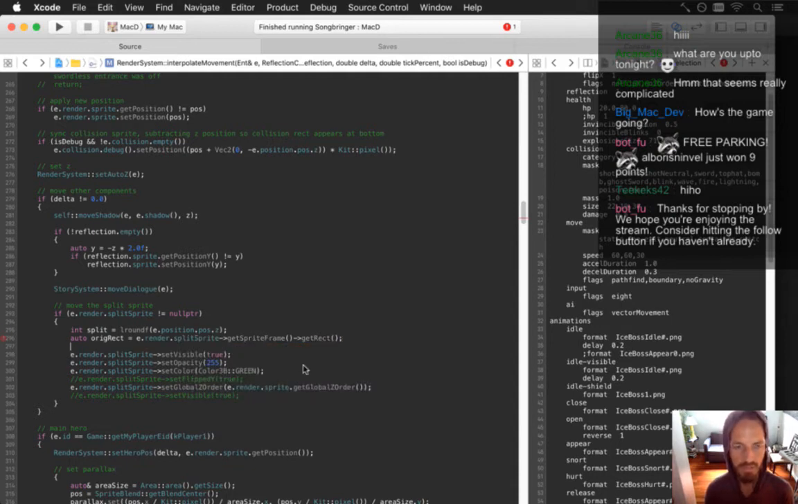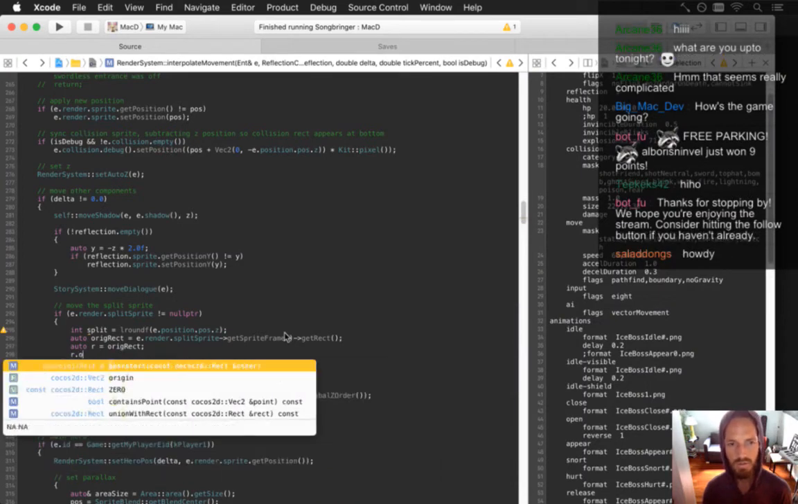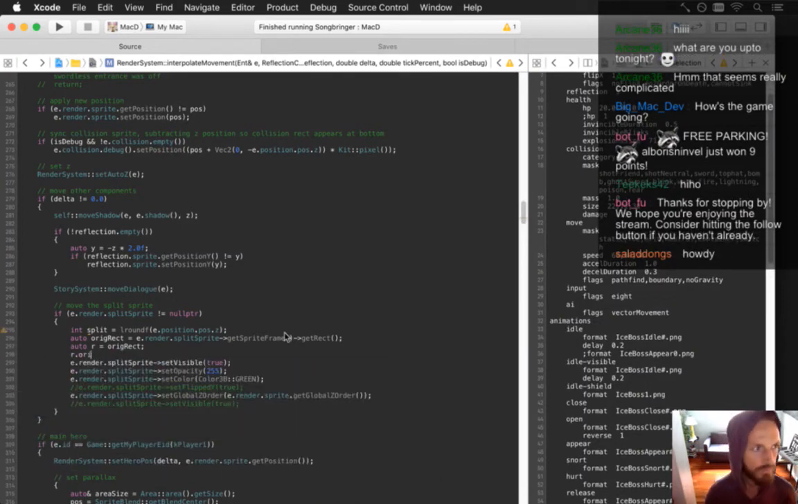That should be the original rect. And then, auto R is the rect. R dot origin dot Y.